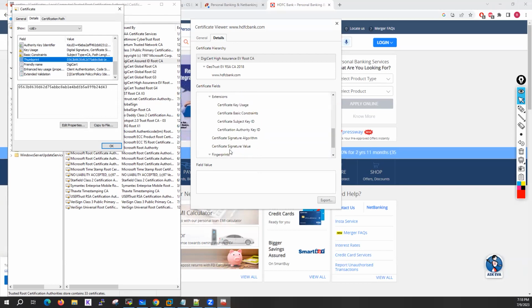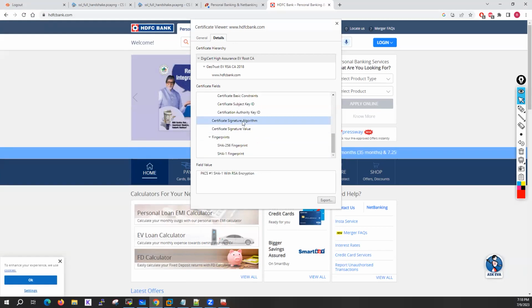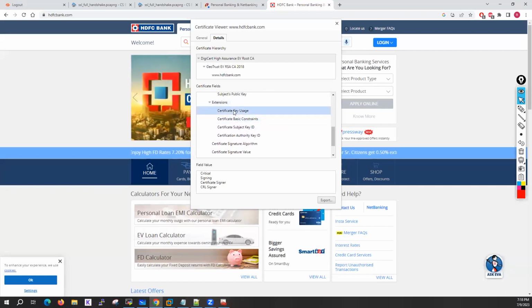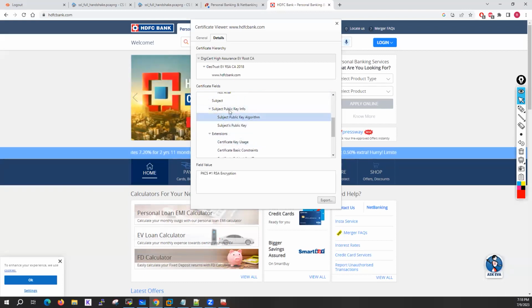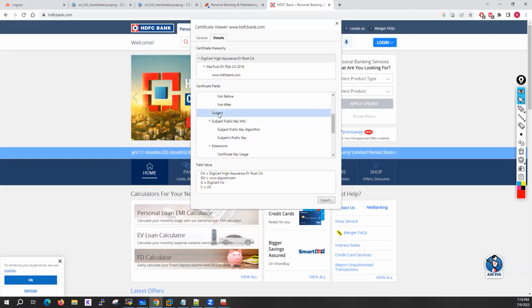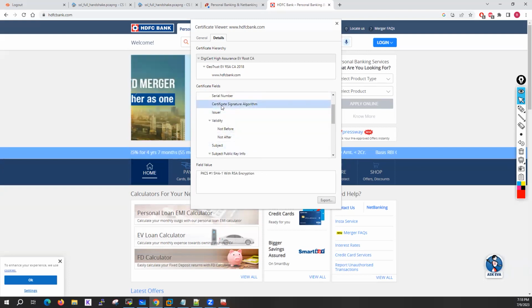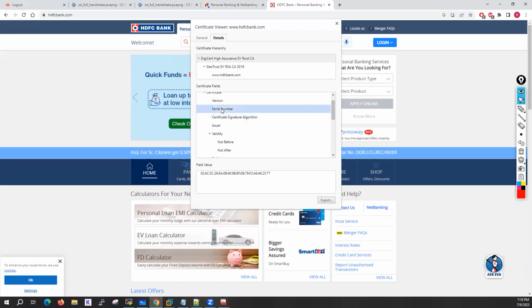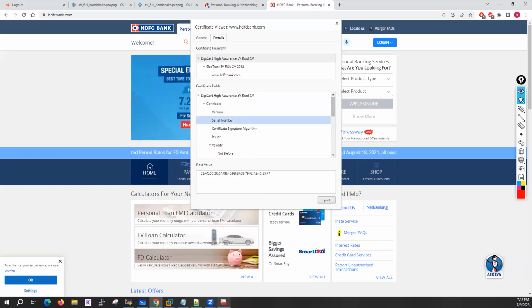Basically I am not able to get the detail. Maybe I was looking at something else. Signature value, certificate authority ID, component. Let me just look at all the details. Signature algorithm is SHA-1 with RSA. This is the serial number of that certificate.